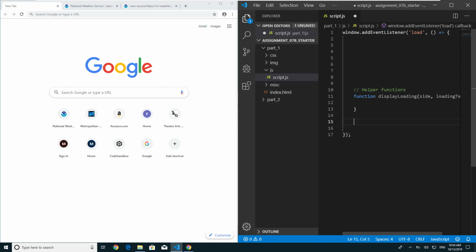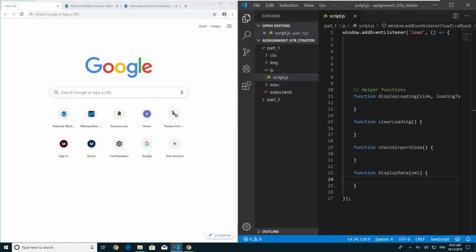1B asks me to create a function named clearLoading, which accepts 0 parameters. So I will just create that as a stub right there. And I'll jump to 1C, a function named checkAirportCode. We'll create that there, accepting 0 parameters, and create that little stub. And a function named displayData, which accepts a single parameter representing a string that needs to be converted to XML and parsed. So I'm just going to call my parameter xml and leave my stub right there.